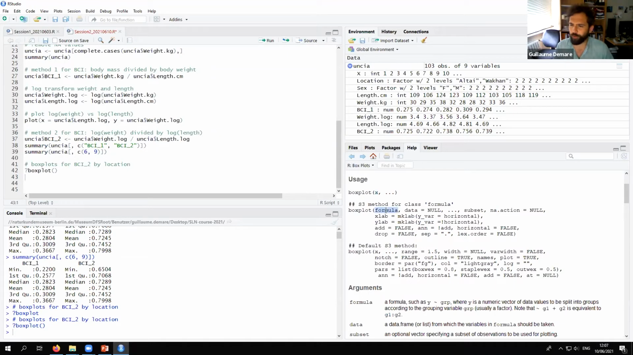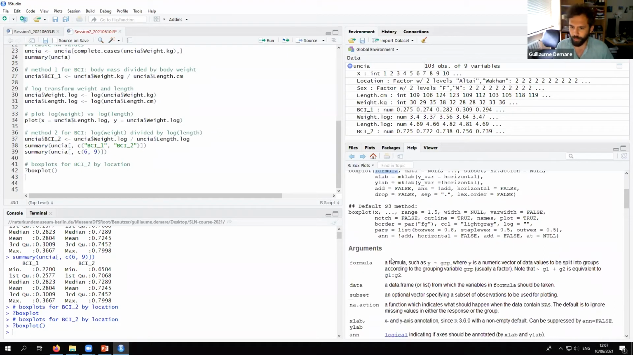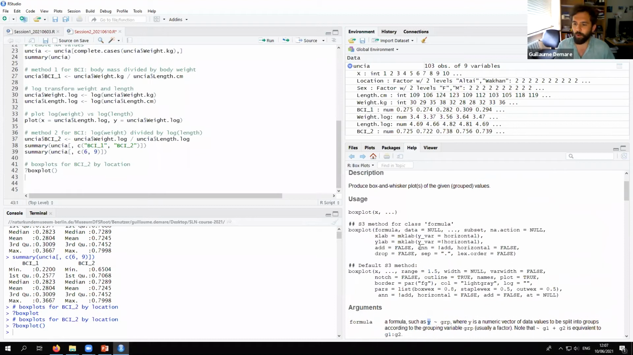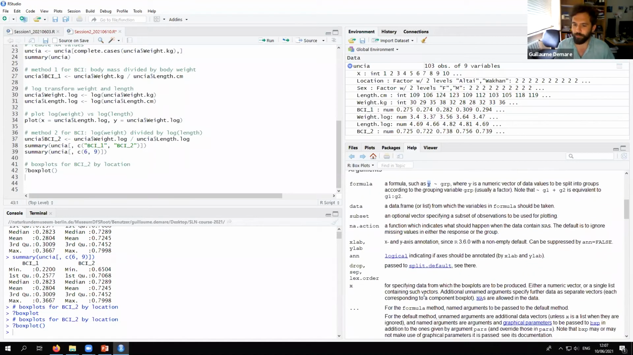I can also use a formula. I will show you how to do that. So if I want to subdivide the box, have several box plots, maybe for each location, for example, which is what I want here, then I might want to use the formula. I'll show you how to use that.